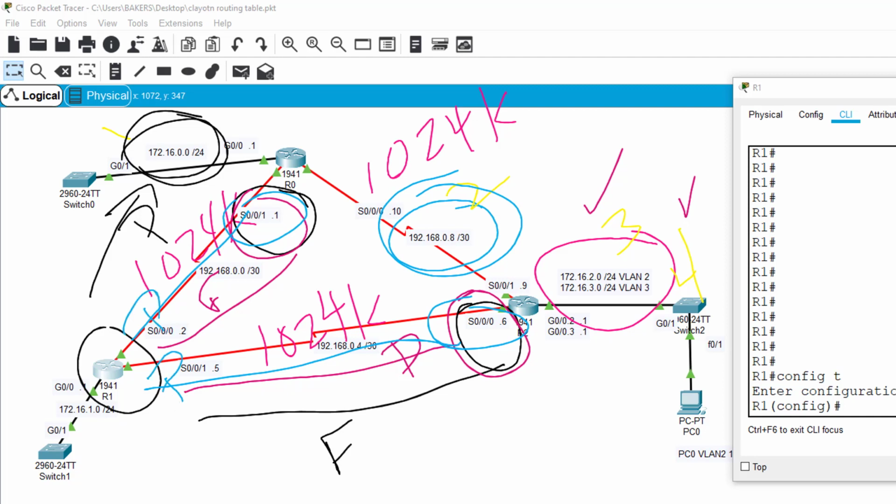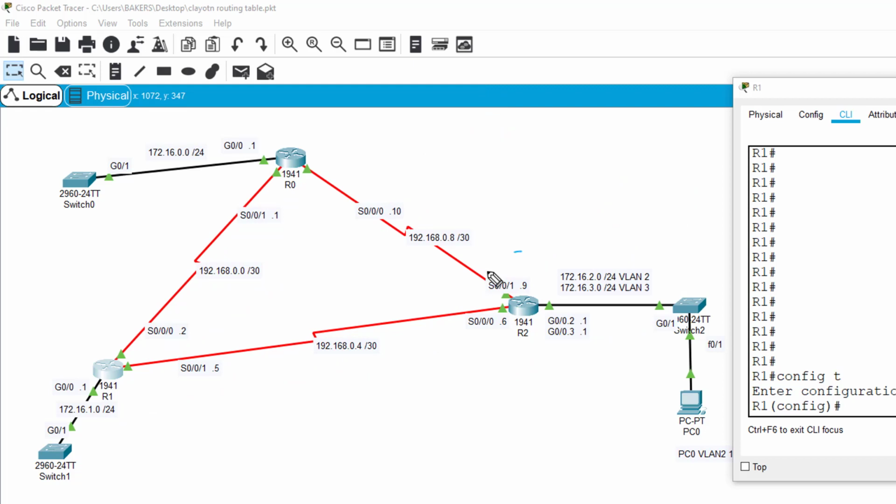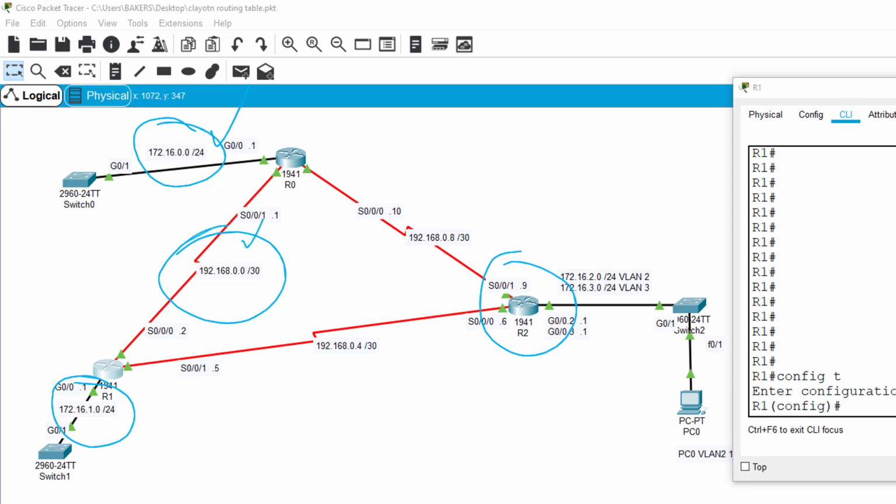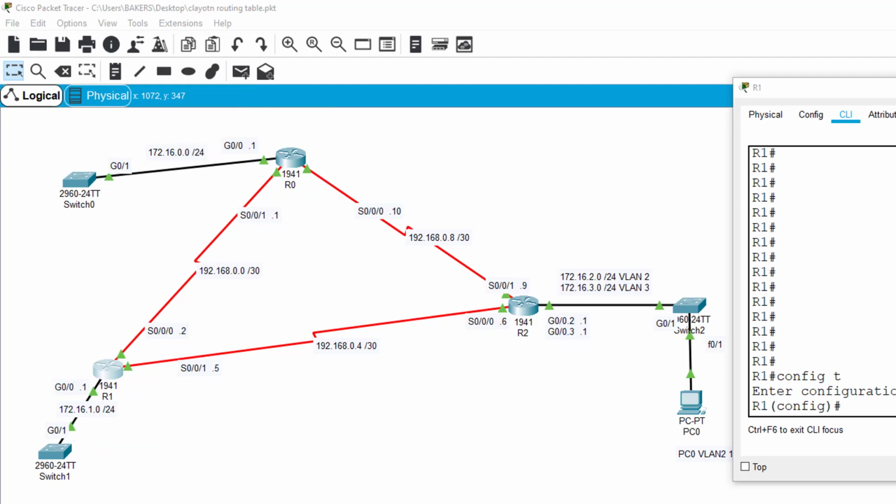Once you get done with that router, then just look at each individual router and look at the networks it is not directly connected to, and then do a show IP route static and validate each one of them in the routing table. And you should do that with all of the routers by the time you get through.